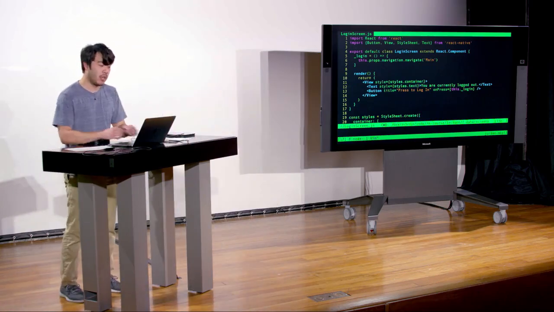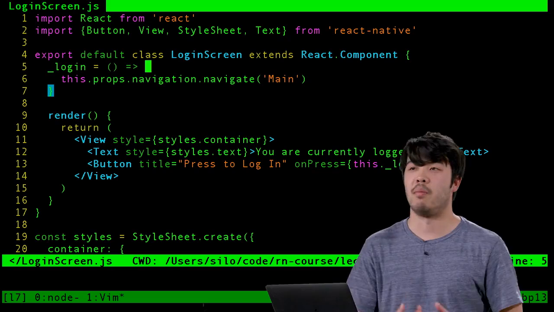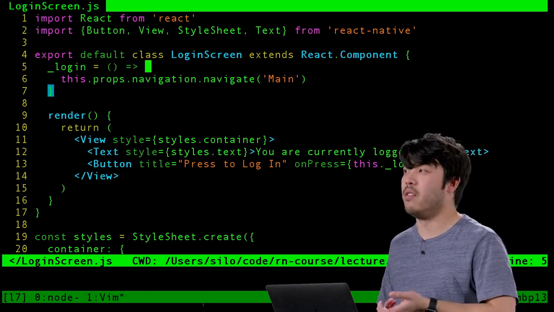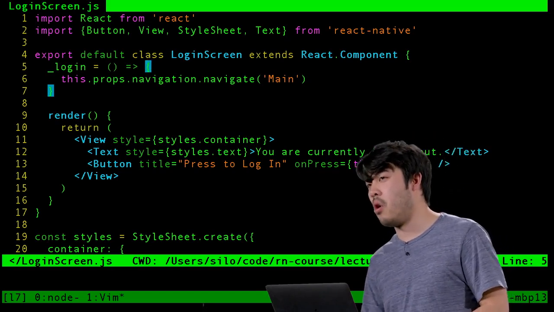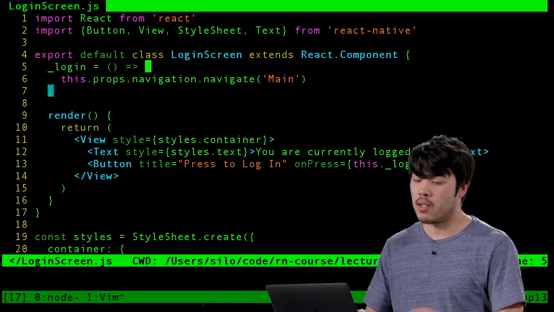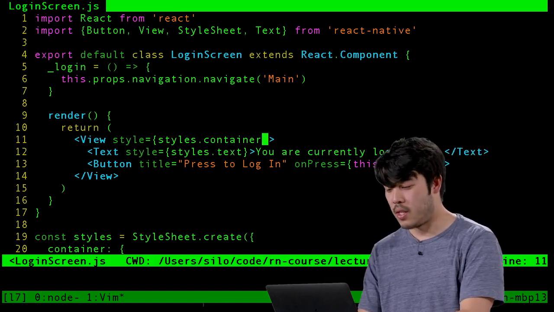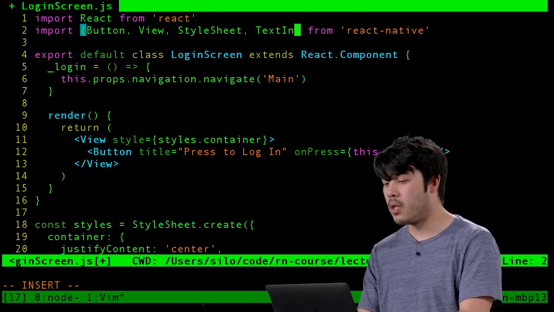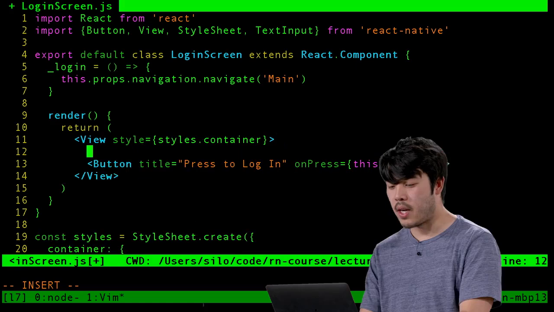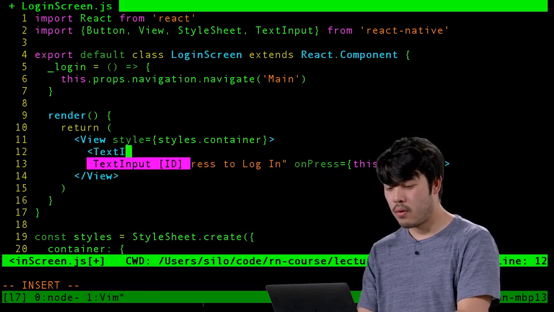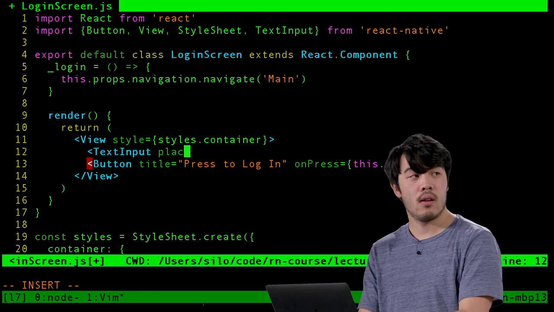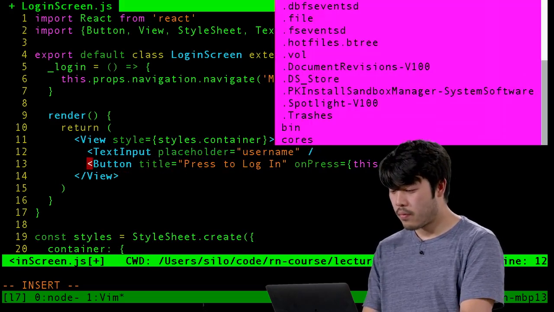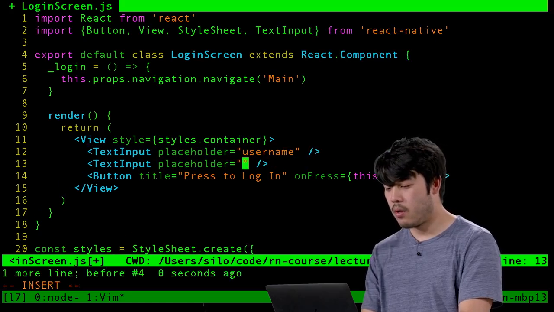Let's actually make this more secure. So we don't want to just by default log anybody in. And so first, we actually want to go ahead and add a couple of text inputs that control the username and password that we're going to send. And so let's get rid of this text that says you're currently logged out, and instead put some text inputs in. So we want one text input that is going to be used for the username. We want one for the password.